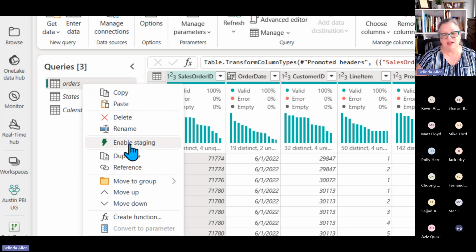Here we have enable staging, and enable staging is going to allow you to copy and move that information. It's very similar to that enable load function, because if you're using this to move data around, and the bigger your data is, the more you're going to need to move it around as part of your modeling and part of your vetting out of information.